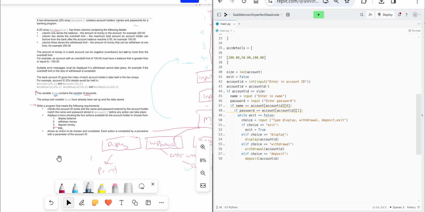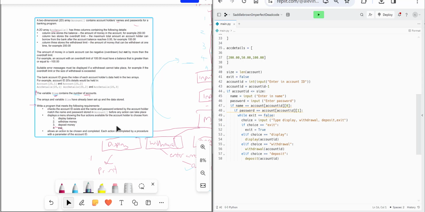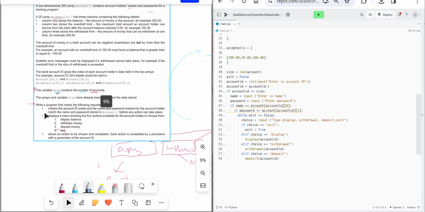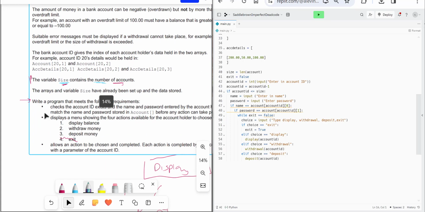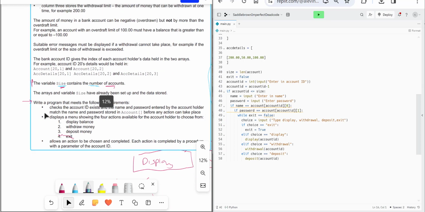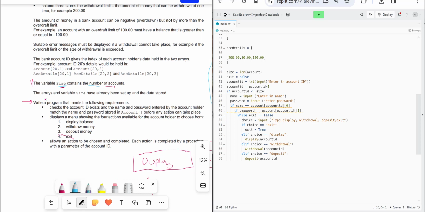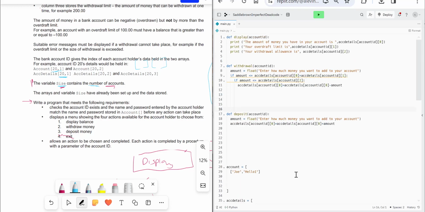That is perfect. By the way, this isn't how you do a 2D array in Python. Remember, you have it as 2 separate square brackets. This is pseudocode. Everything else is perfect.